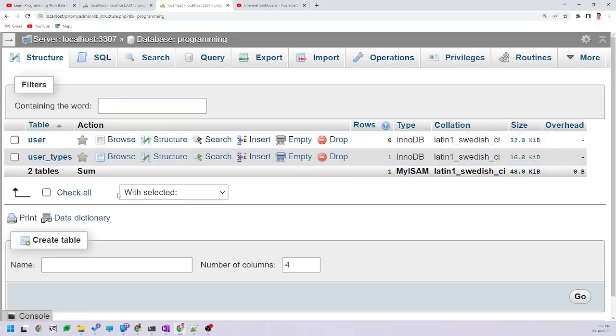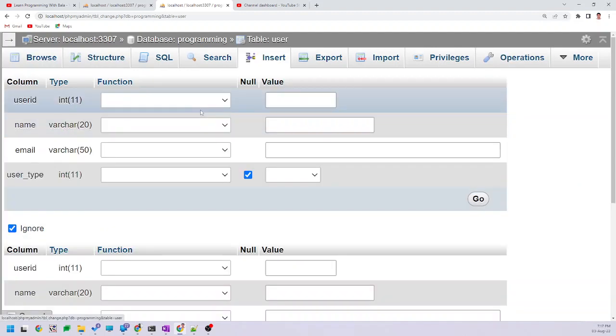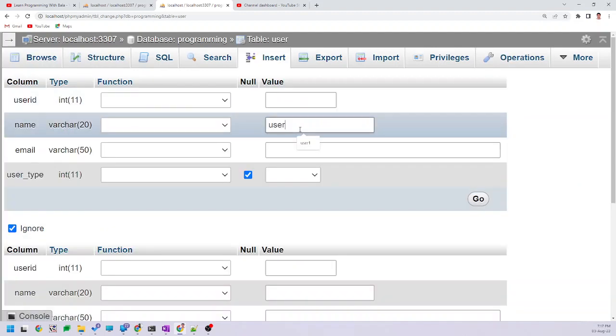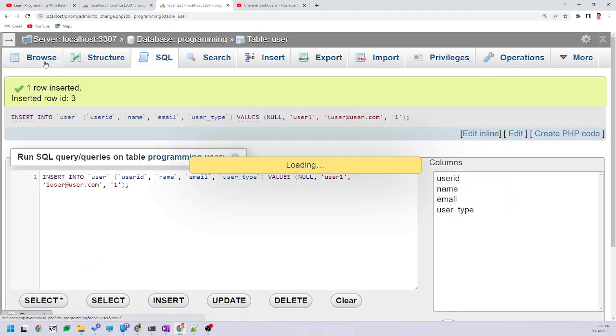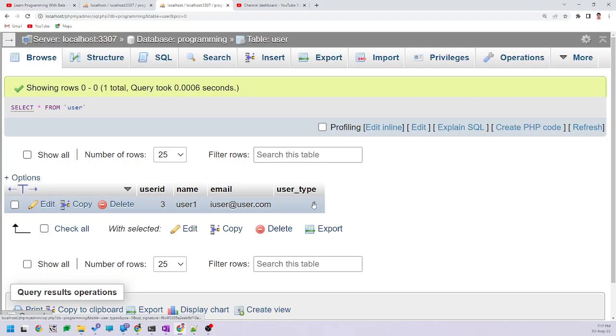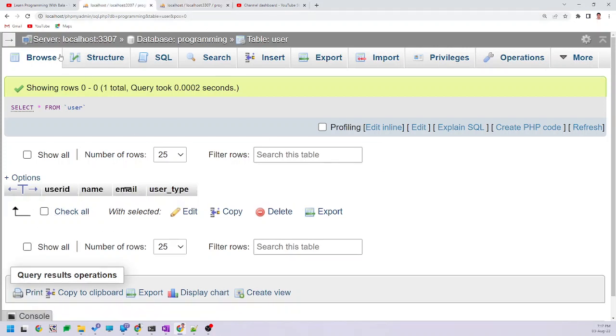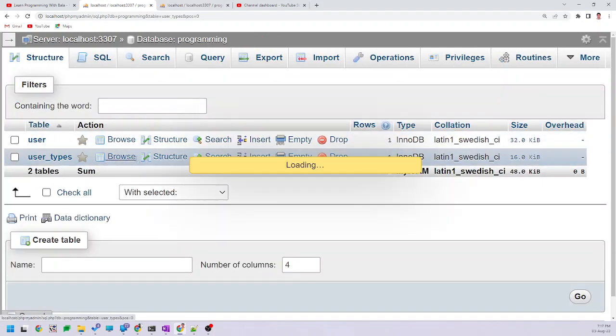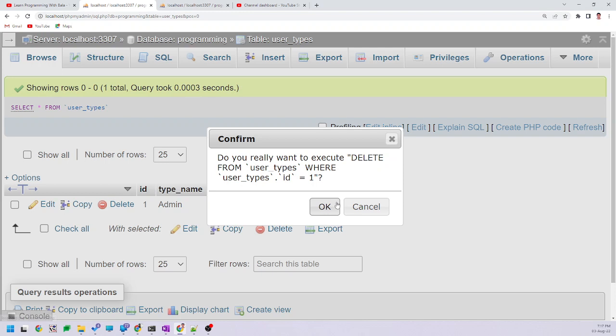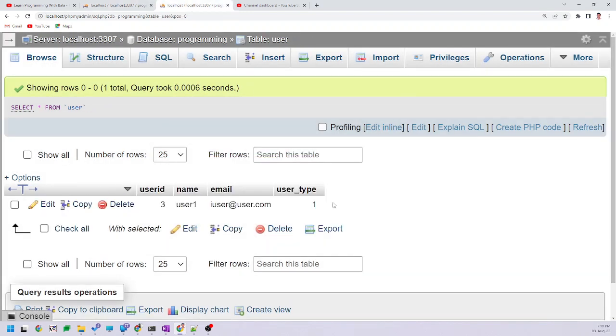Okay, fine. I'm going to create a record in this table: user one, user at user.com. I'm going to use a reference. Okay, fine, no problem. Browse. So the reference is already there. If I delete the record from user type, as I said, it will allow because the reference is already there.